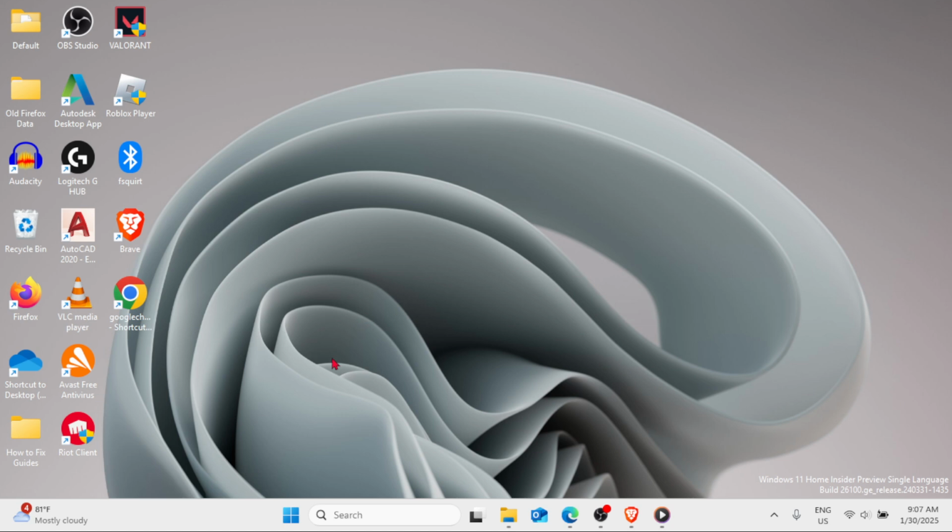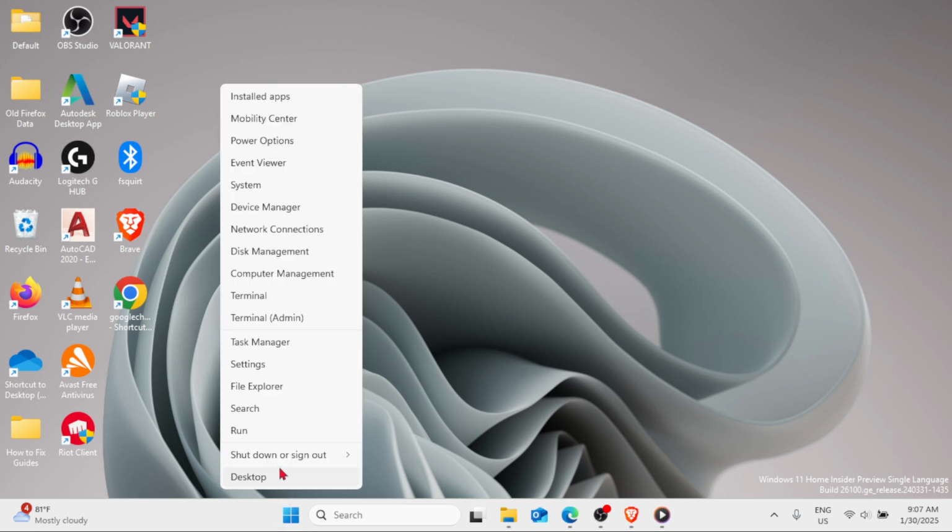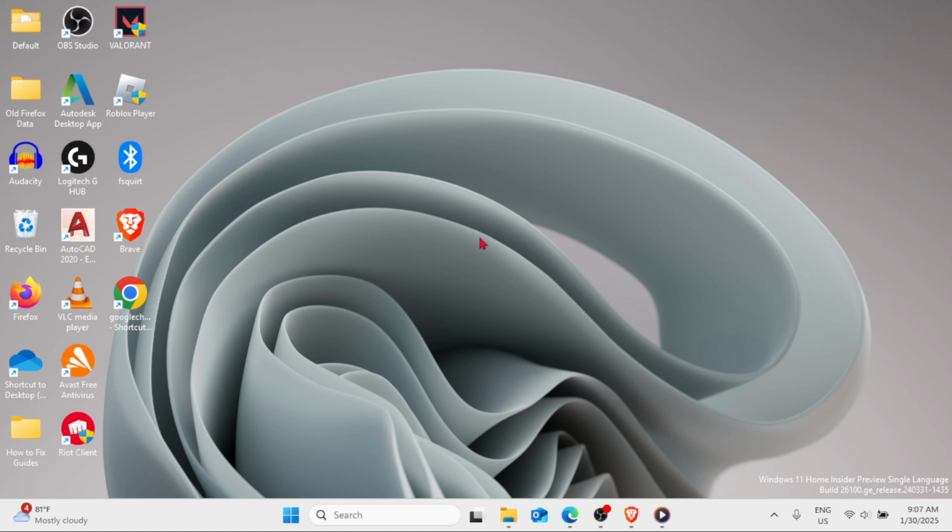Now, finally, you are going to restart your Windows by right-clicking at the Start button, shut down or sign out, and then restart your Windows. Once you have restarted your Windows, you will have cleared the cache and junk of your Windows. And not only that, the performance of your Windows will also be boosted.